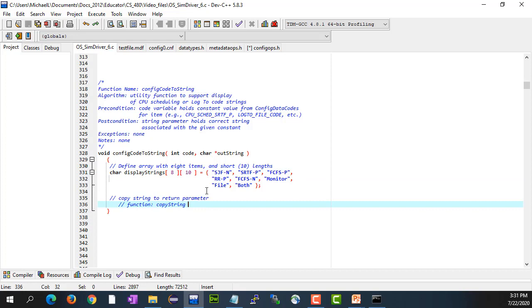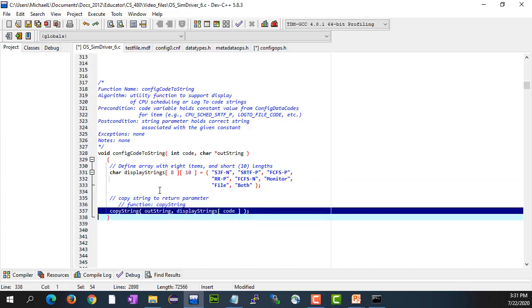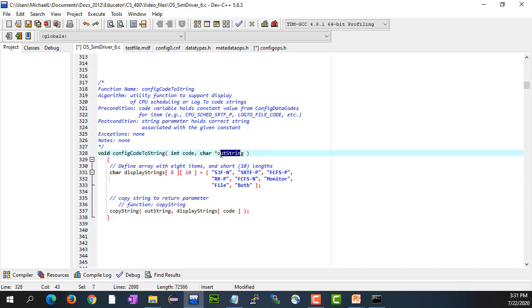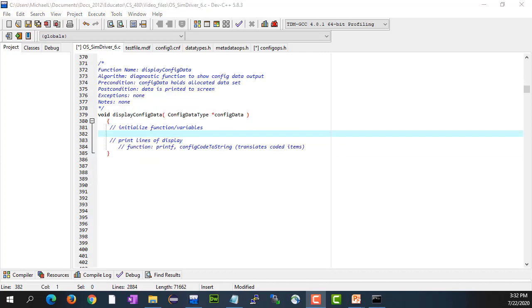So with that in mind, we just copy the string right there into the out string, and that's going to be passed back out as a parameter. Not much to it. You'll see this in use a little later. And now it's a little bit later. You'll get to see this actually go to work that you just looked at.